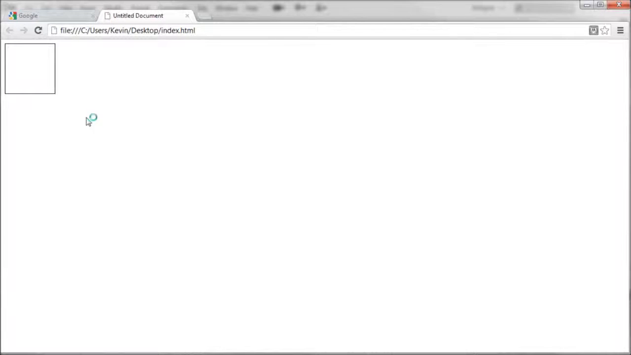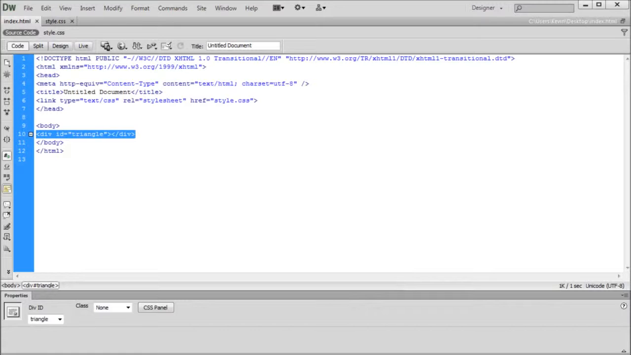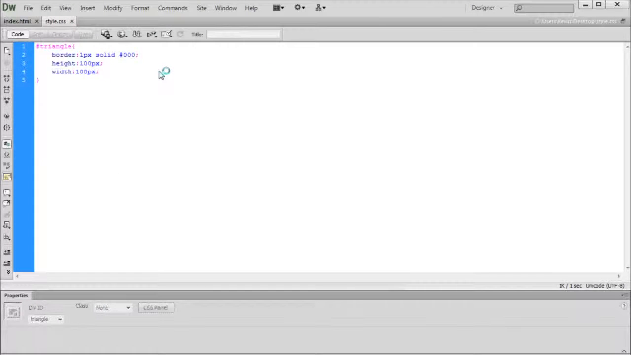It might seem a little weird to you that this is going to turn into a triangle by adding borders, because you can see it's currently a square. But by turning certain borders transparent, we're actually going to be able to create a triangle shape from the square. So we're going to go back over into Dreamweaver, and we're going to change our code for the height and width to 0. In order to create the triangle, we need to have a 0 height and width on this object.